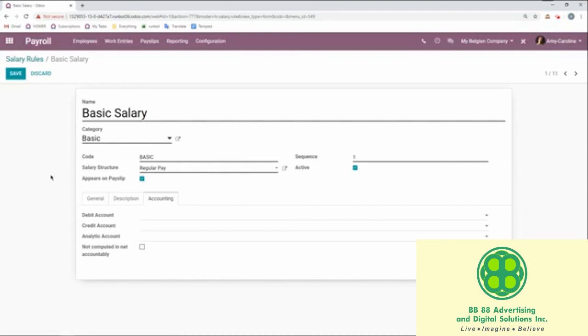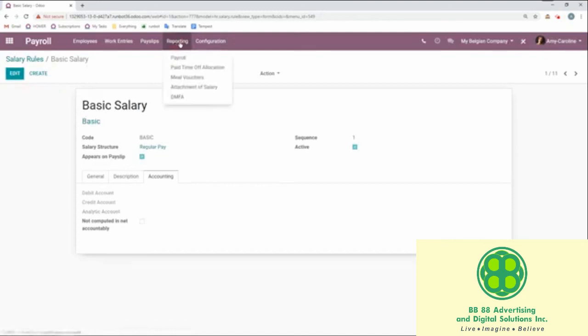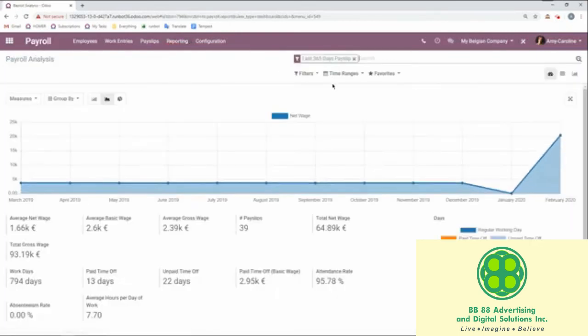But what's something else that's really cool about the payroll app? Now, as you can see, it really depends on where you are located, but it's a bit flexible, so you can definitely customize this based on your business's needs. But what's really cool, and something that everyone can take advantage of, is the reporting section. Okay, so we're going to go to Reporting. Now we have a lot of options here. We can check the payroll, paid time off allocation, meal vouchers, attachment of salary, and DMFA. Okay, so we have a lot of options under the reporting menu, which is really cool. But let's go ahead and click on Payroll.